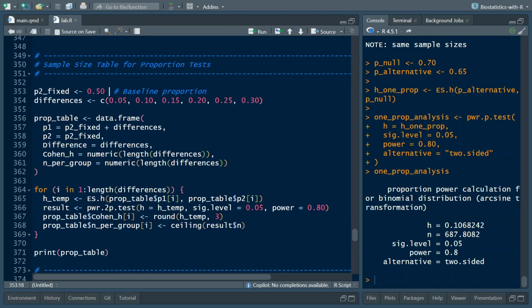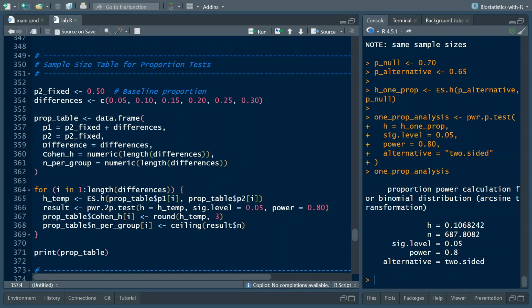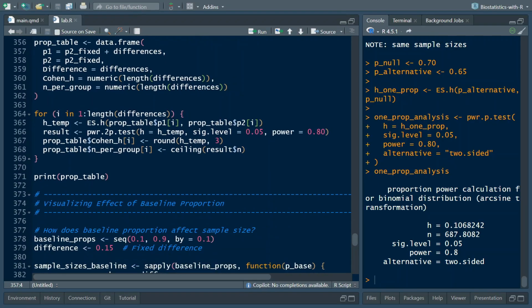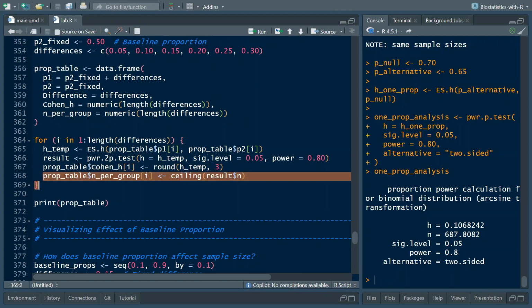Just like I did earlier, we have a fixed baseline proportion. Our differences are various differences, maybe comparing to various populations. Now we create a table with 5 columns: P1, P2, the difference, Cohen's h, and the number per group for each combination of proportion and difference. We create a for loop to get the Cohen's h for each combination above, and we also use the proportion sample size calculation formula to get the number of samples for each combination.